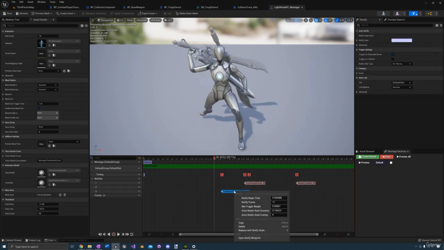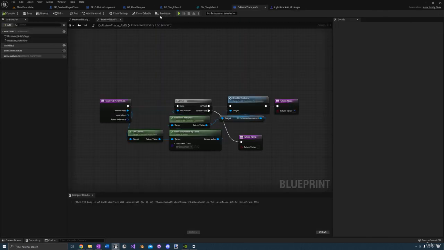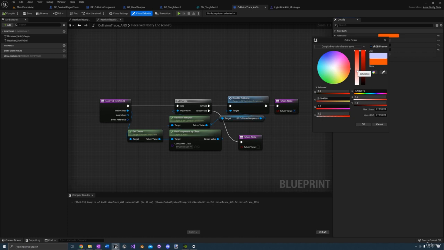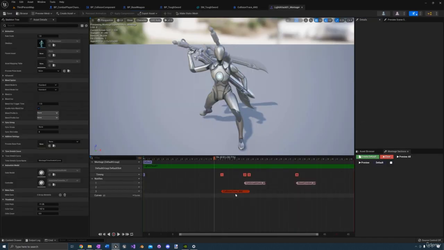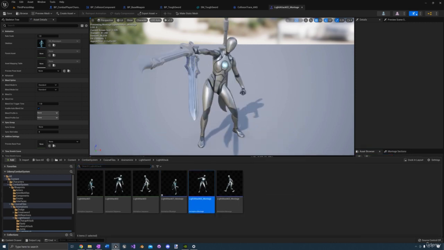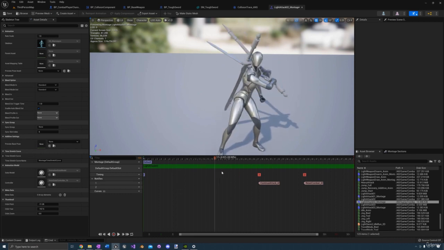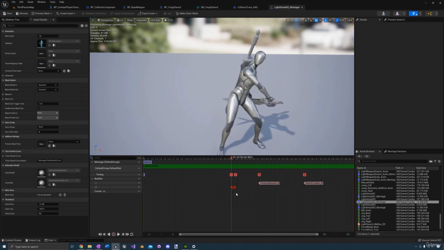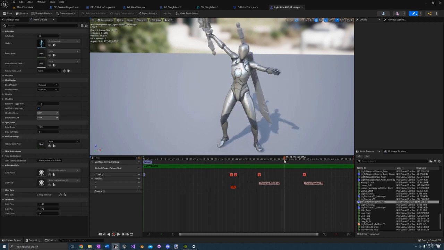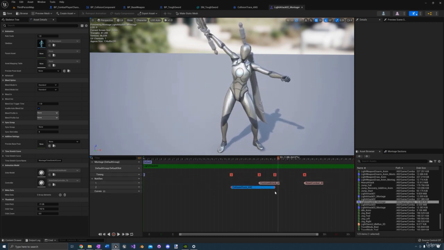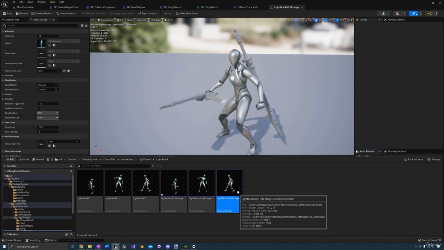And if we want this to be more visible because it's important, let's go ahead and open the notify blueprint, and we can set the notify color. So let's set this to red. Okay, and as you can see now it's red. Okay, now let's go to attack 2. Here we can add a notify state, and this will be the collision trace notify state. Okay, let's go to the final attack.